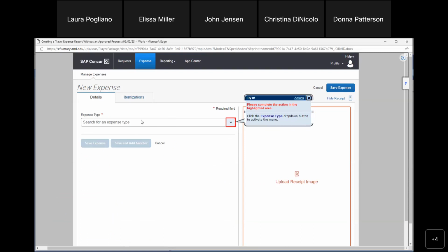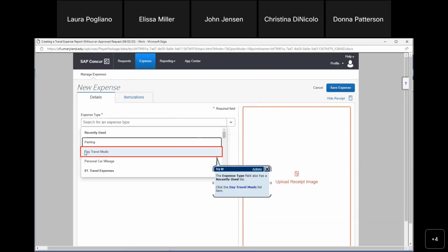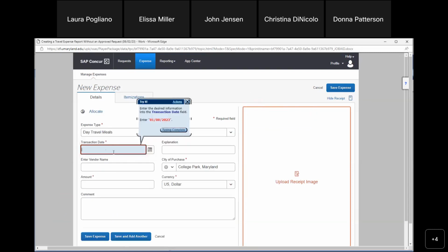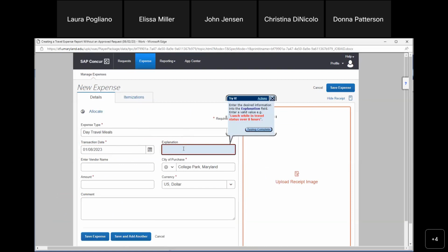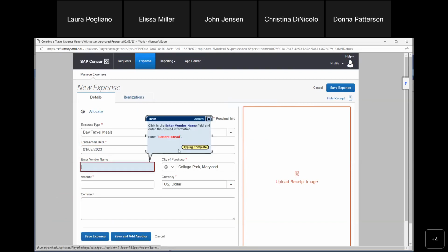However, I'm still going to find an expense type. So I'm just going to click the drop down and I'm going to select day travel meals. Okay. And now I'm going to enter the transaction date. And my explanation is lunch while in travel status over 8 hours. Are you really going to type something like that? Probably not. But I typed it to remind you of the policy that you are allowed day travel meals if you're in a travel status for over 8 hours for any day trip.